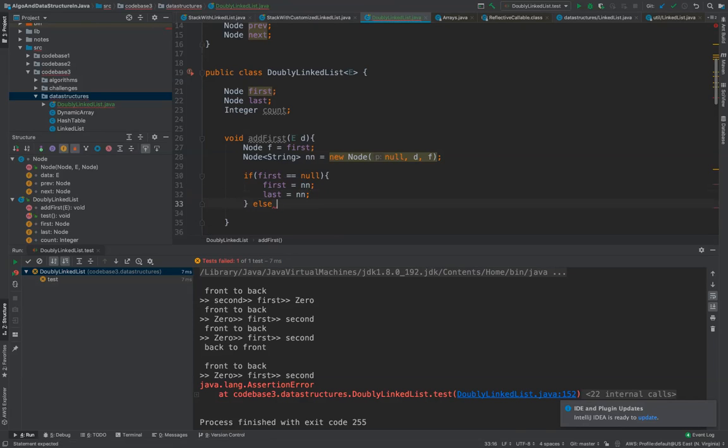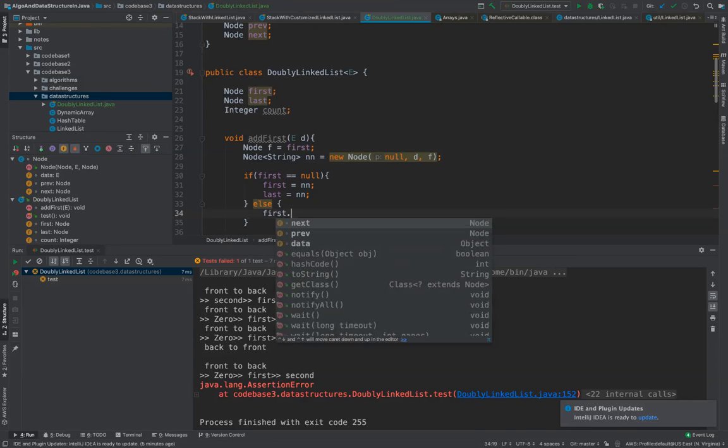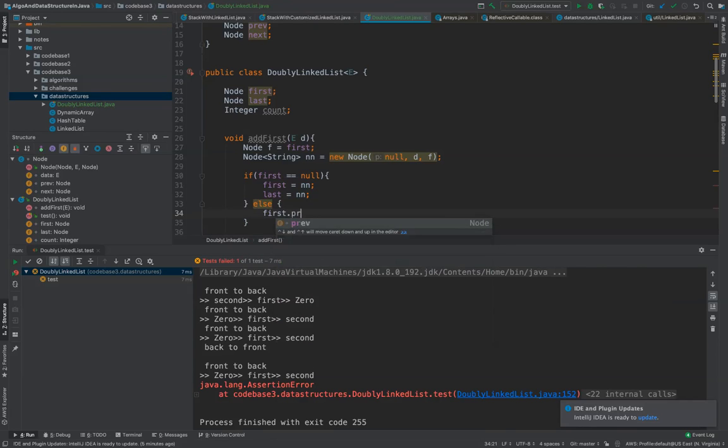But if that is not the case, then our current first node, first node dot previous.